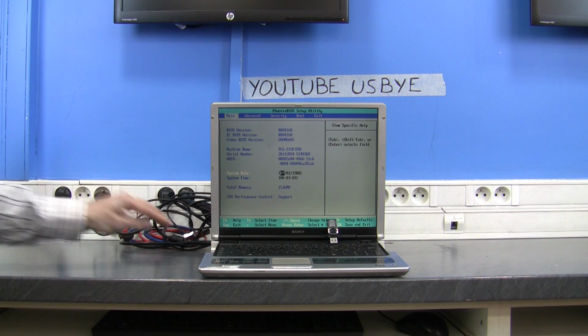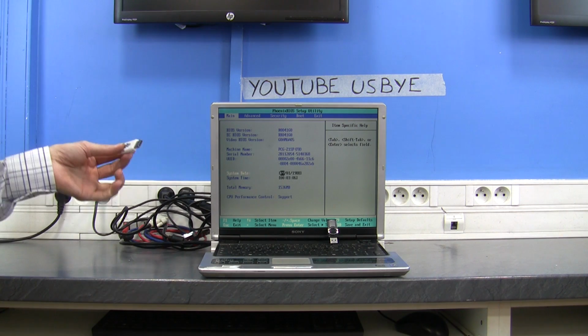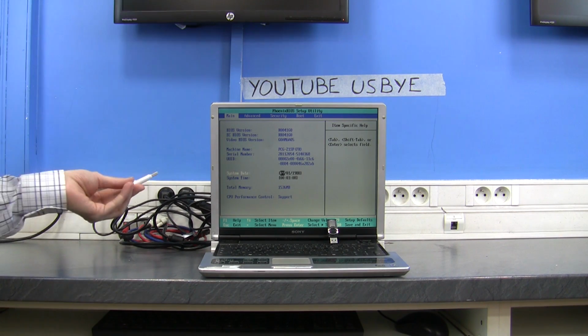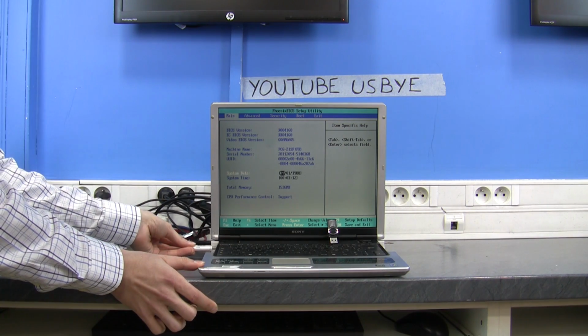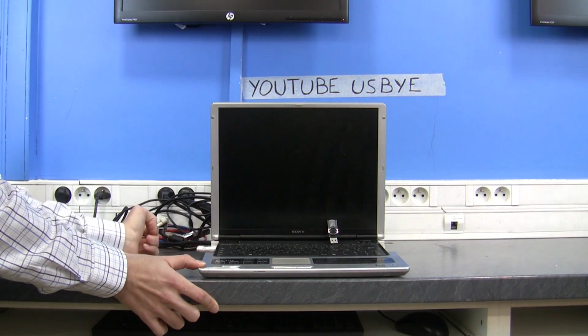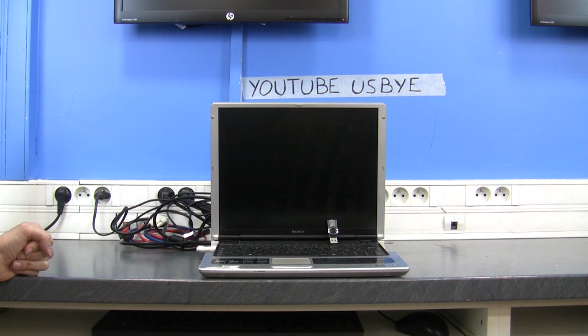So this model has two USB ports on the left, and let's plug it right in and see if it resists. So I'll plug it in and it's dead. It turned off immediately.